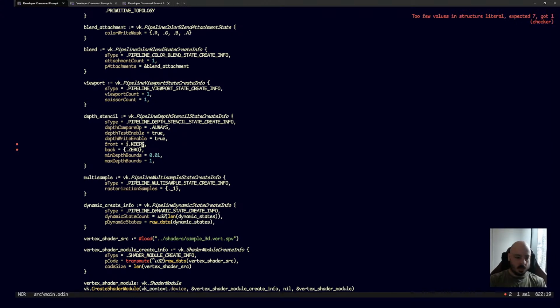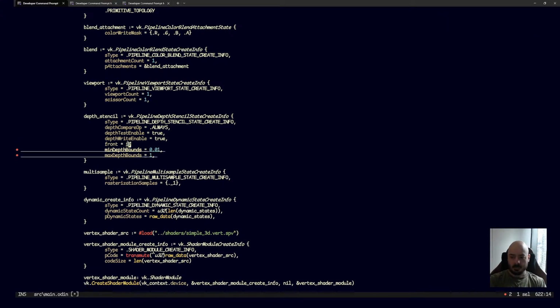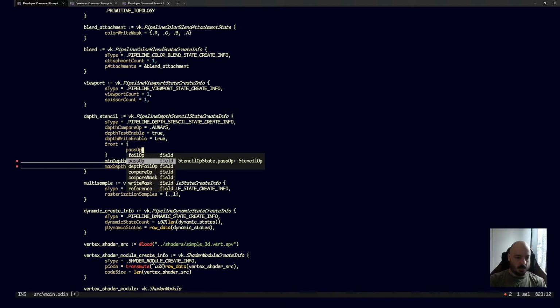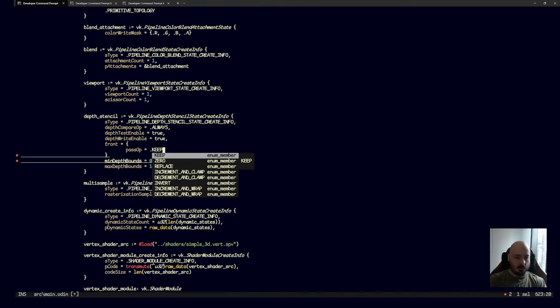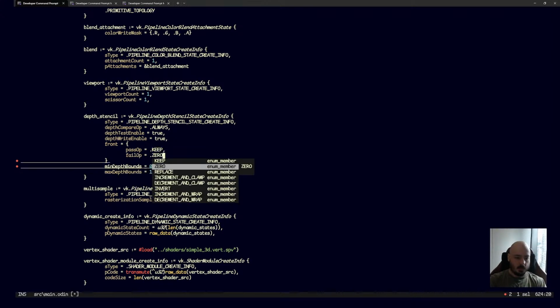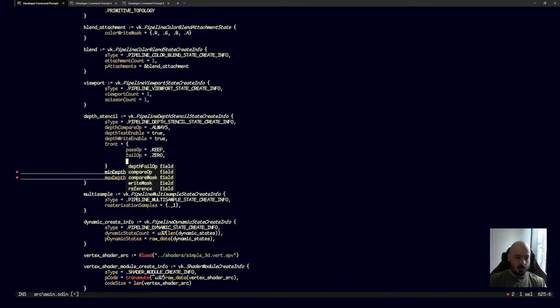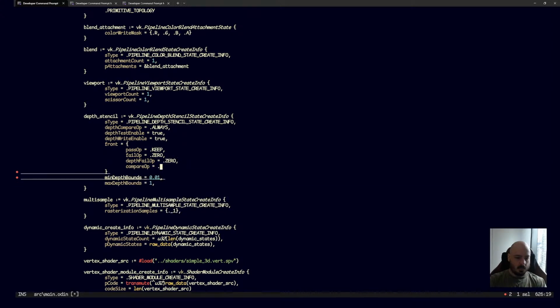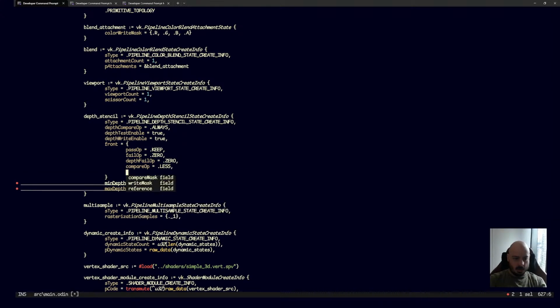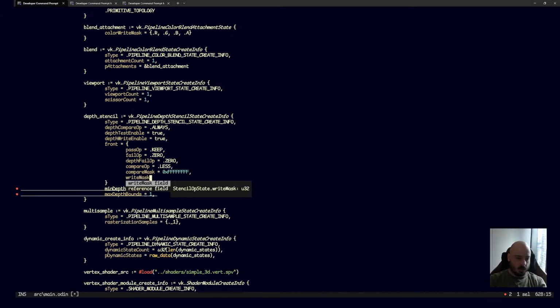Okay. Too few values in structure literal. Oh, okay. This is a whole thing. Fail operation, pass operation, compare operation. Okay. What the hell should this be? Okay. Pass operation, keep. Fail operation, 0. Depth fail operation. Compare operation, this should be less, right? Less? I don't know. We'll just see what happens, I guess. Compare mask. I don't know if that's correct.